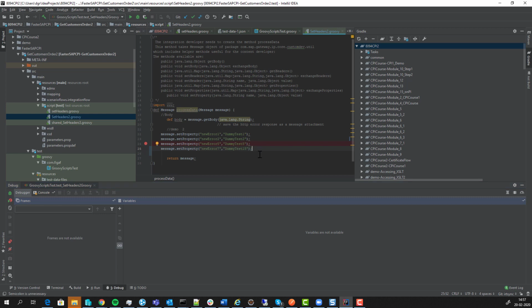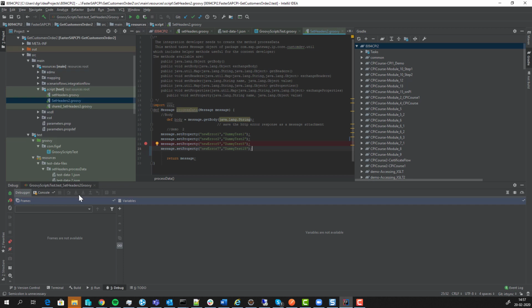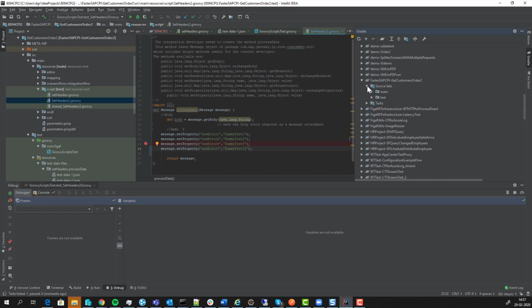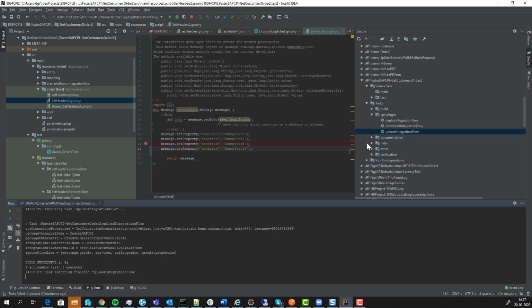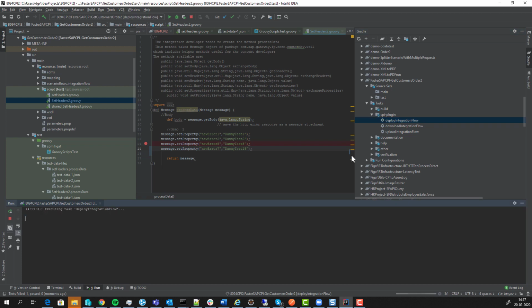So now we have made this change, we are happy, and we have tested everything. Obviously, we probably want to create some new test data for that specific test case. Then our next goal is that we want to deploy this, and we have created some tasks here. There's a Gradle plugin that enables you to upload this iFlow. And because we have created the configuration of this, it's just about upload. We can deploy it.